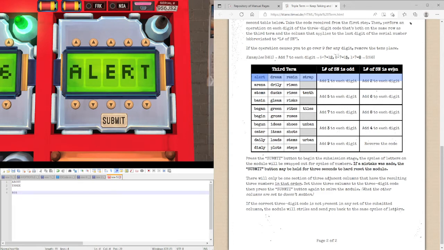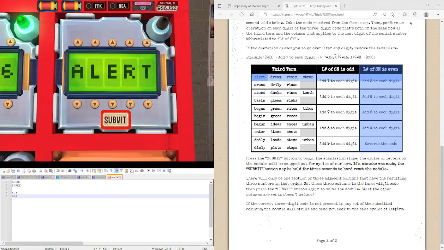And the last digit of the serial number is still even. So we'll be adding 2 to each digit, where digits loop back round to 0, basically. Or you modulo by 10, as this says up here. If you go over 9 for any digit, remove the 10's place. So 8 plus 2 is 10, removing the 10's place we get 0. 0 plus 2 is 2, 5 plus 2 is 7. So this is what we're going to be submitting.